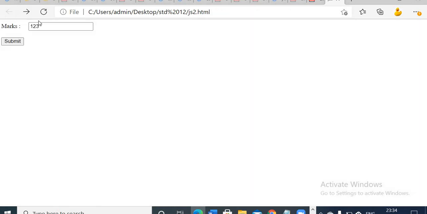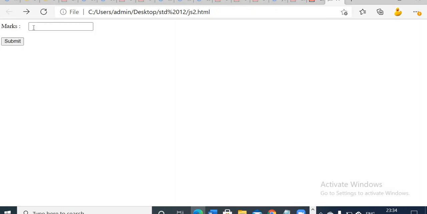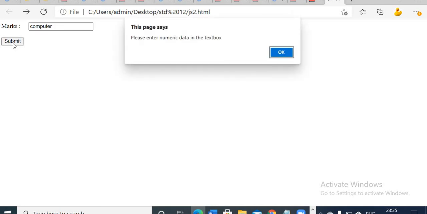We go back. If we don't write anything, then also we will not get the error message, because we have written the code for the case where data is written in the text box, and if that is not numeric data, then it will display the error message, please enter numeric data in the text box.